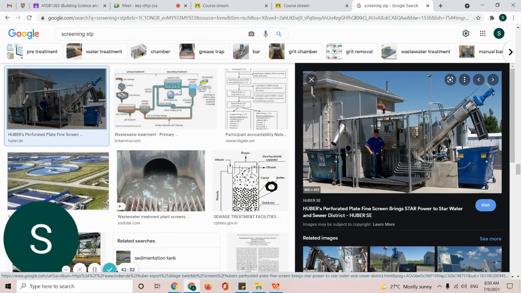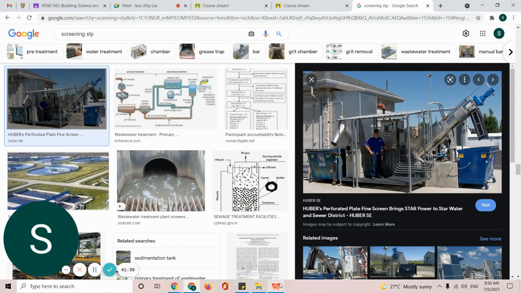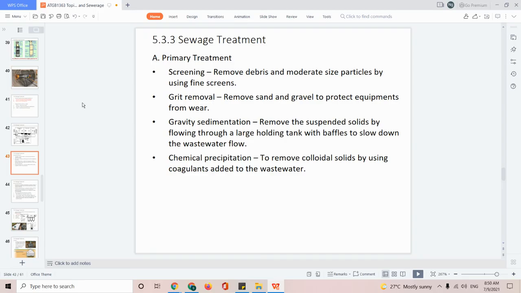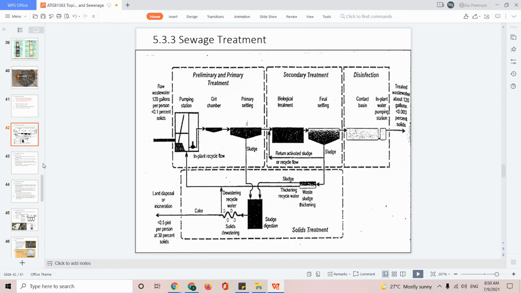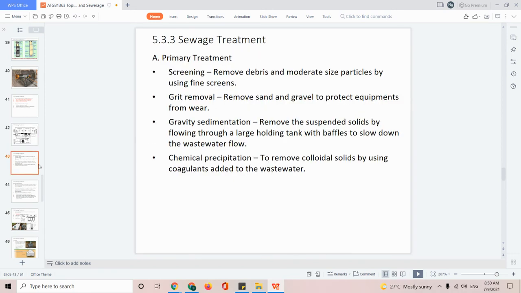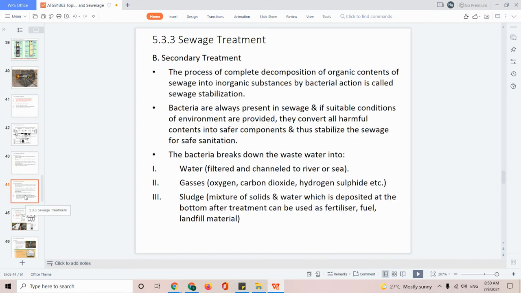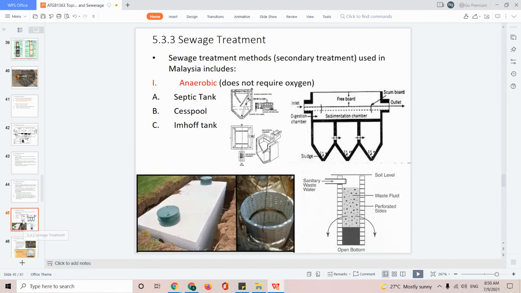Okay, this is a better example. Something like this, there will be a bin here. This one is not shown here, but just to give you an idea. Once we pass by the primary, then secondary, as mentioned, will be to allow the bacteria to eat out all the harmful content inside our STP.